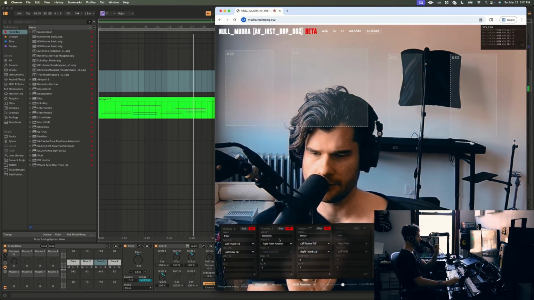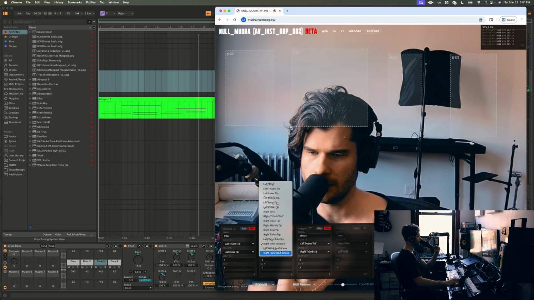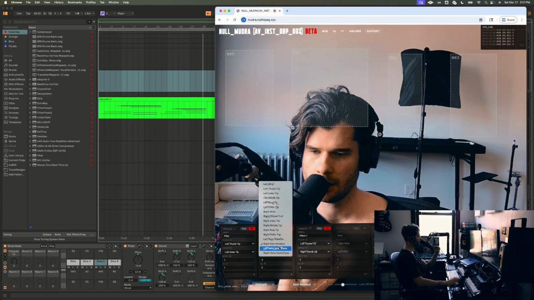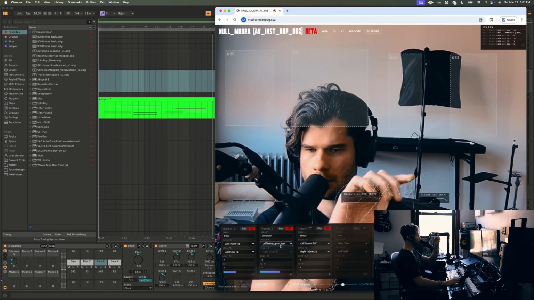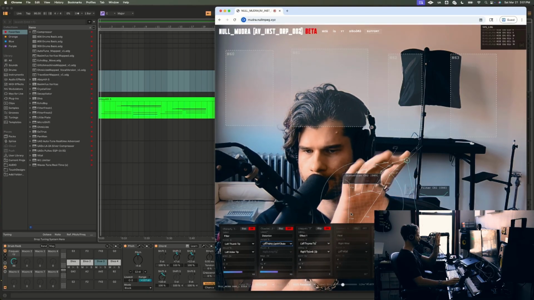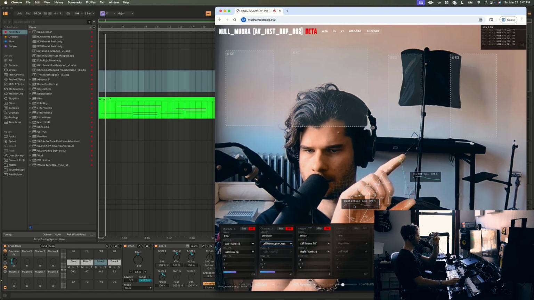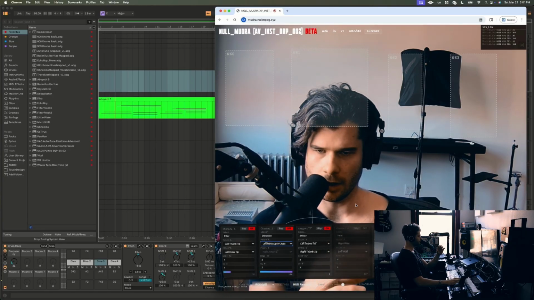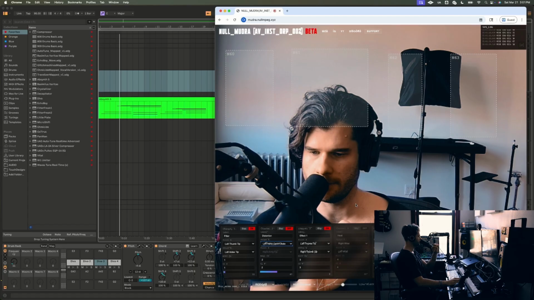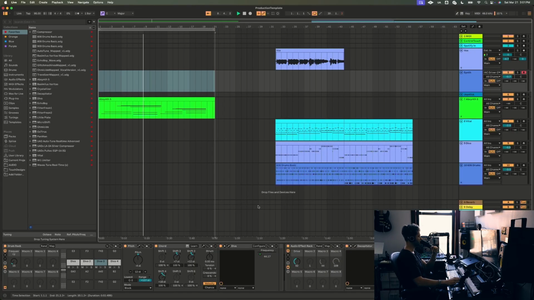Okay, and we want the distortion to be on our left hand open close. So this is the distortion channel, Channel 2. And this is a good opportunity to show you the MIDI map functionality here in Ableton. I want to map the drive of this distortion here.